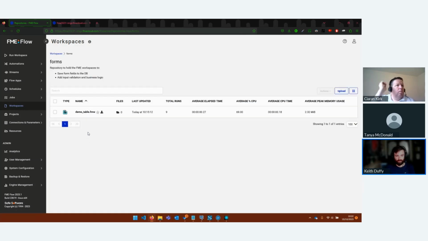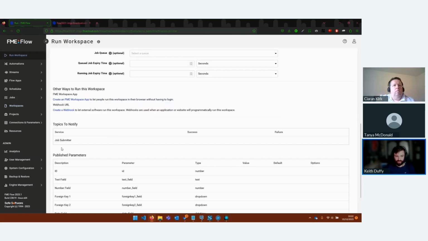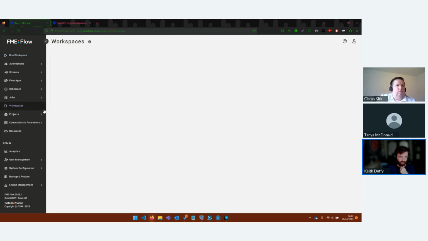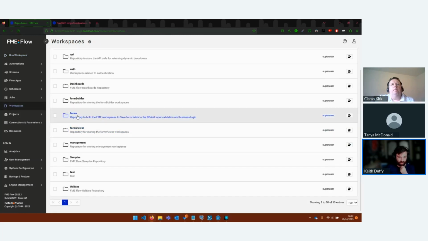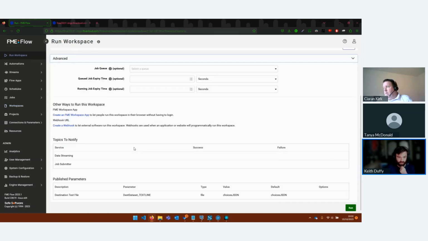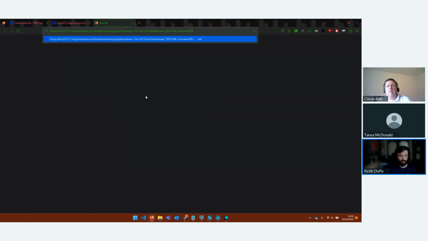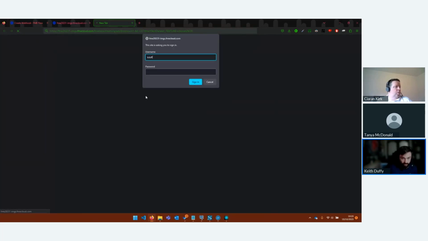The first one was our forms workspace. This is the demo table. So what we can do is click on this and go down to advanced and create a webhook. This is going to give us a URL that we can use to run the workspace straight away. As a little example, if we go to our API workspace and to one of our drop-down lists, and I create a webhook here, and grab the whole URL.